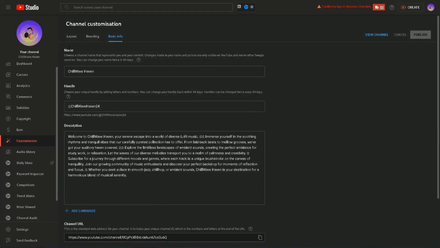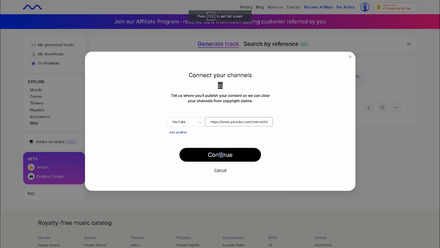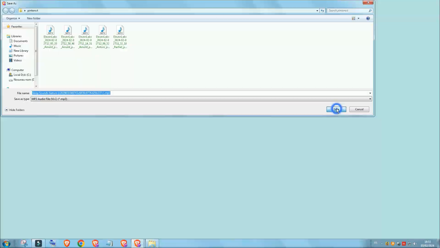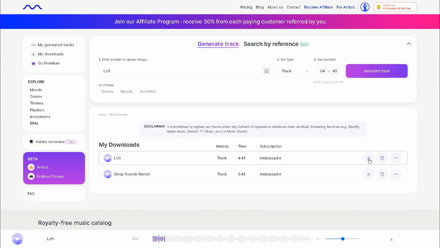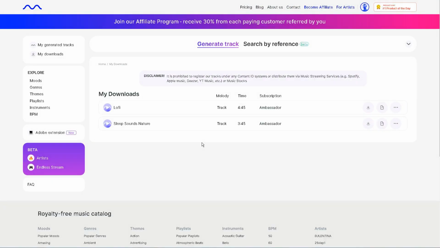After publishing, copy the channel link and paste it into Mubert. Click Continue, then Agree, and your music track will be automatically downloaded. Our first music track is ready. To download the second one, click on the download icon for track 2, agree, and download.